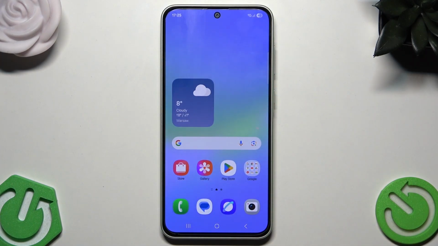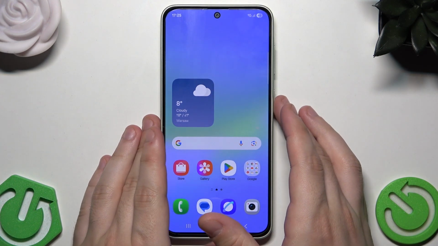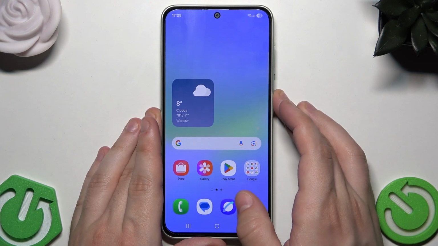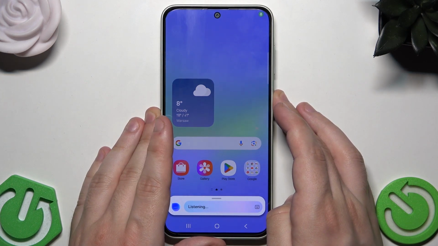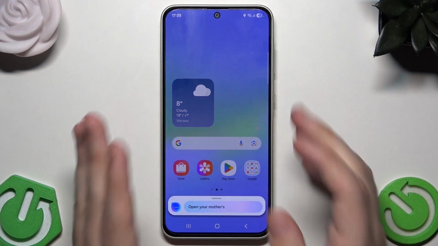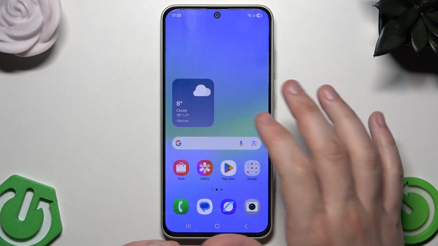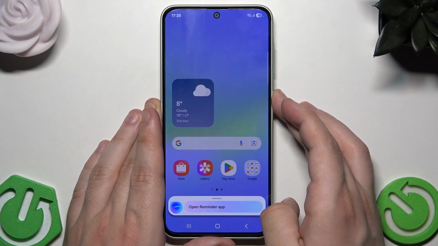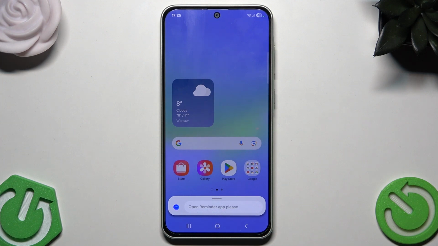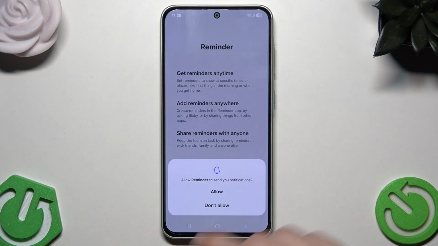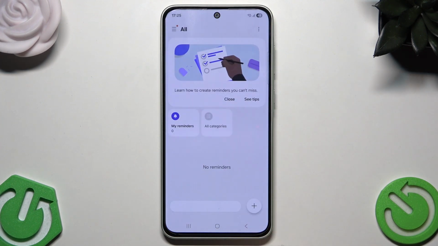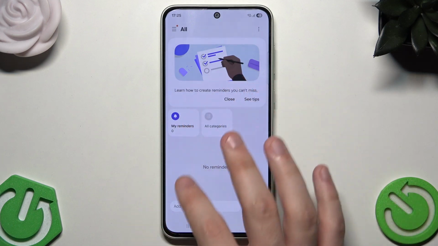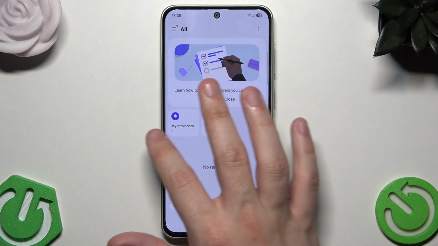Okay, another cool thing is the reminder app. And also, let's ask the AI to open it. Open the reminder app, please. No, not like that. Open reminder app, please. Okay, now it works. In here you can click on allow. Now let's click on continue, and in here, as you can see, we have our My Reminders.